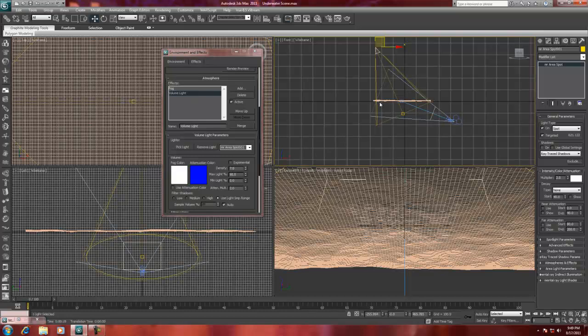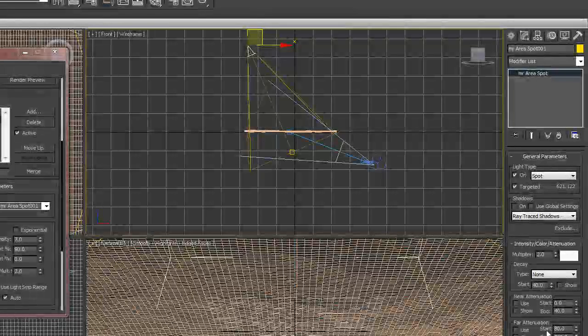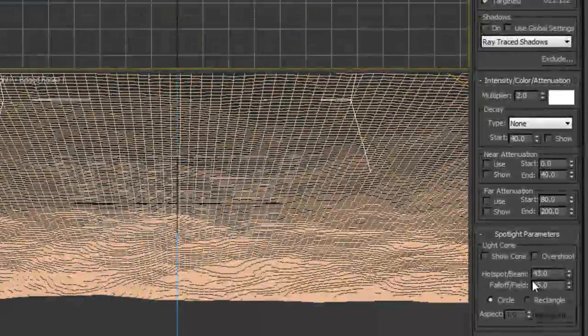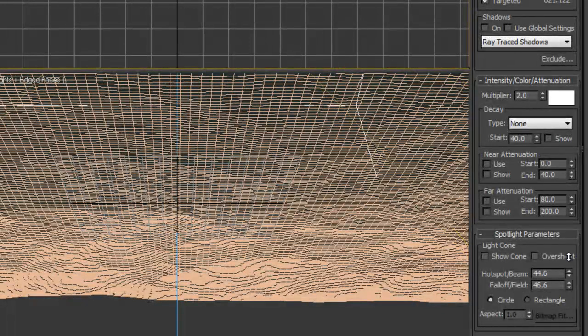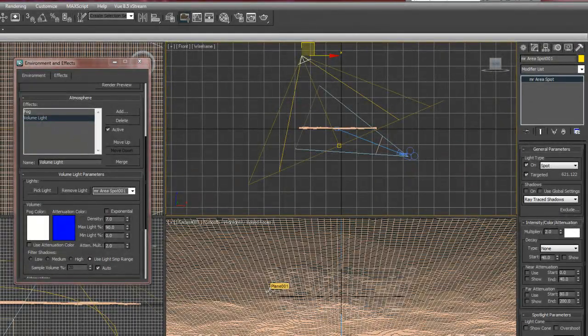When I select the light, you'll notice that the cone kind of collides. So I'm going to go into my light properties real quick, and I'm going to up the spotlight parameters a little bit. The hot spot and the falloff, I'm going to increase those just a little wider. Now that's still not going to fix my washout.